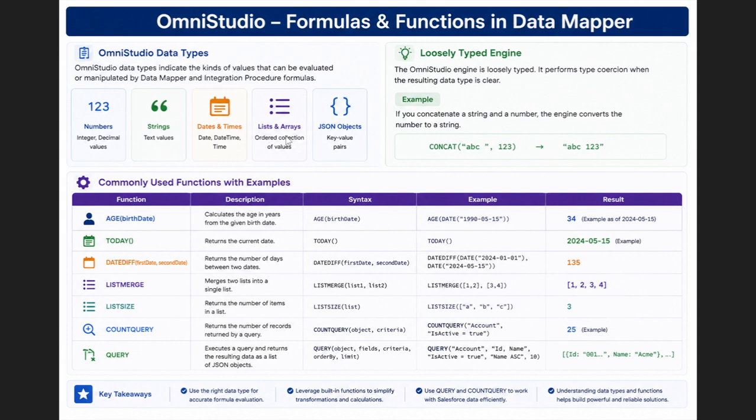We often use lists to transform and filter the data based on some conditions, which we have seen in our previous lesson. We used a filter function to filter the array based on certain conditions. And we also work with JSON objects for structured responses. So these are the supported data types.